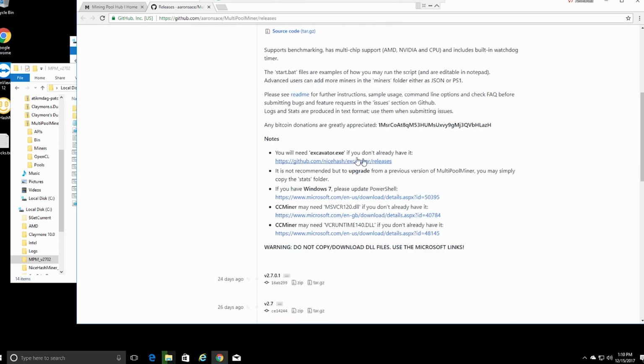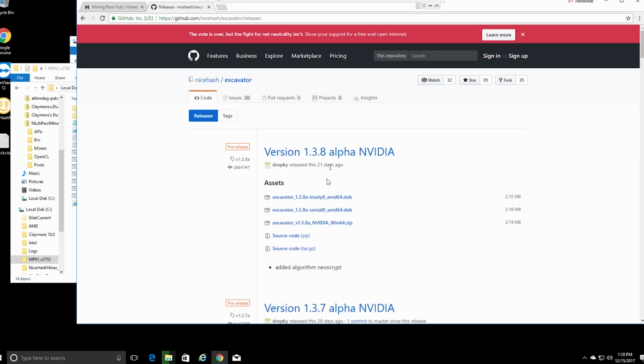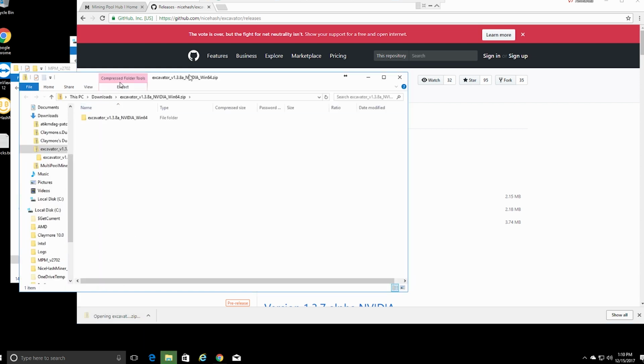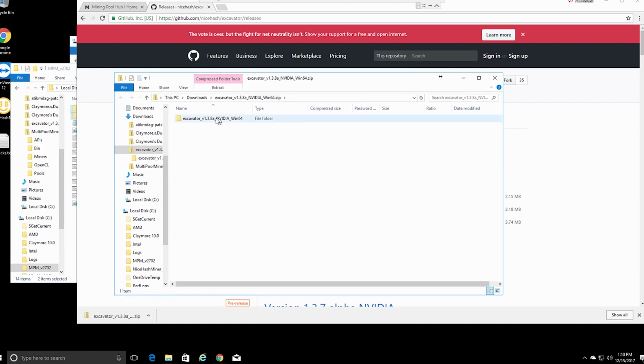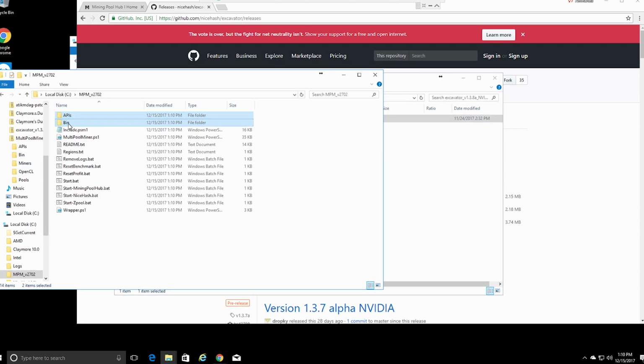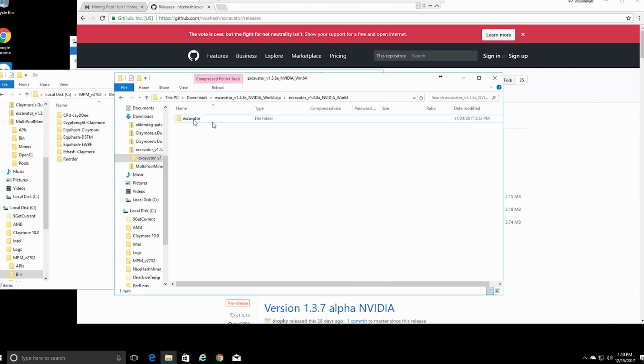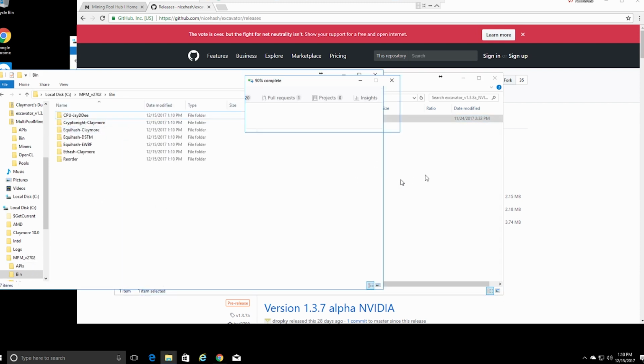Now, if you're running NVIDIA, you'll need to download Excavator. Get the NVIDIA Win64 since we're on Windows 10. Open that. Inside of this folder, there's an excavator folder. This actually just needs to go right into this bin folder right there, like so.